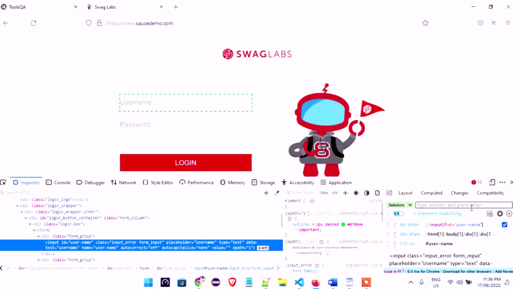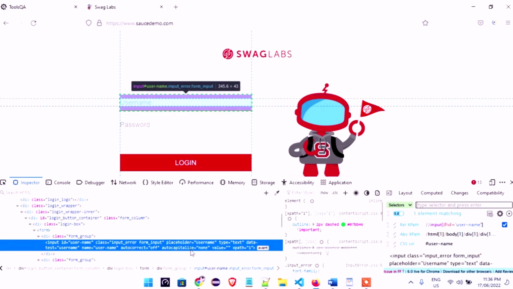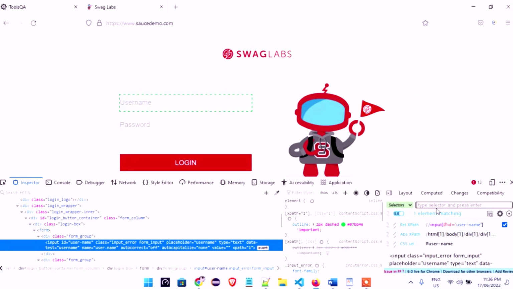So this is actually where the selector count becomes handy. It tells you how many elements are matching with whatever selector you are using. So if the selector is unique, it's going to tell you that, hey, this selector is unique. It's just one element matching.